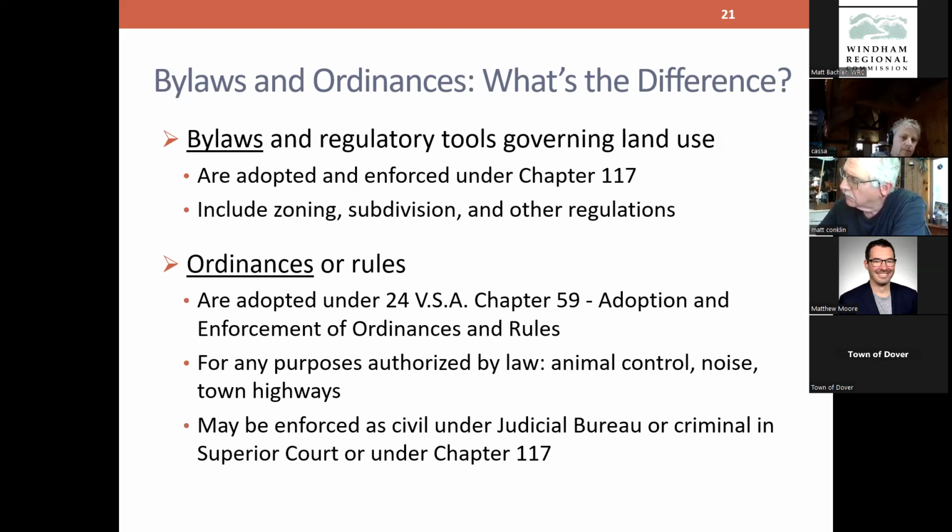And a select board can adopt an ordinance for any purpose authorized by state law. So most often it's animal control, a noise ordinance, an ordinance related to town highways. So that might be controlling where access can be put in, curb cuts, things like that. And ordinances are enforced under the Judicial Bureau or criminal in the Superior Court. So towns can have bylaws and ordinances, and both of those can be used to implement your town plan.